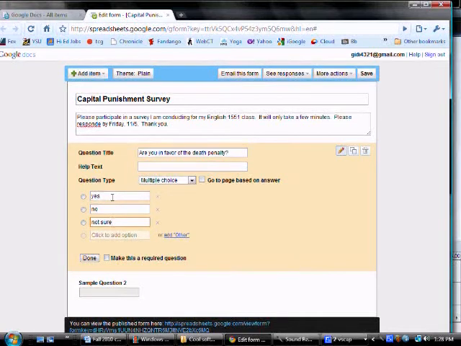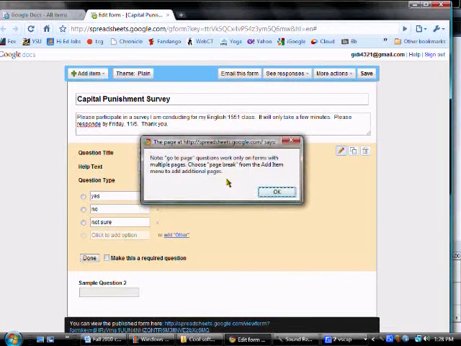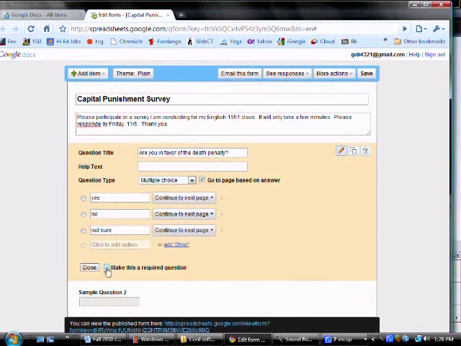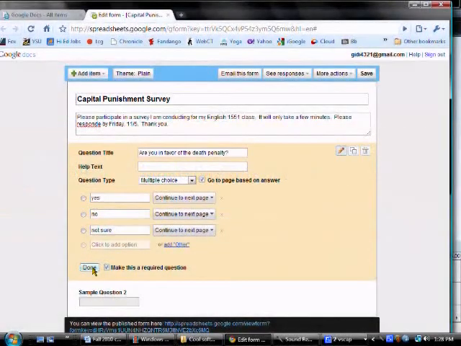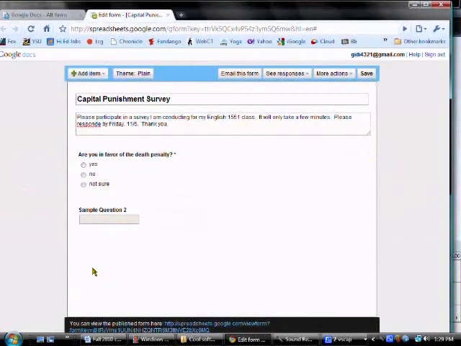Because I want a restrictive question, I'm going to click the box, go to the page based on the answer, and this pop-up comes up that reminds me that I need to make a page break when I'm done, so I just say okay. And since it's restrictive, I want everybody to have to answer this question so they get routed correctly, so I'm going to make it a required question. They can't skip it. And then I click done. And there's my question.